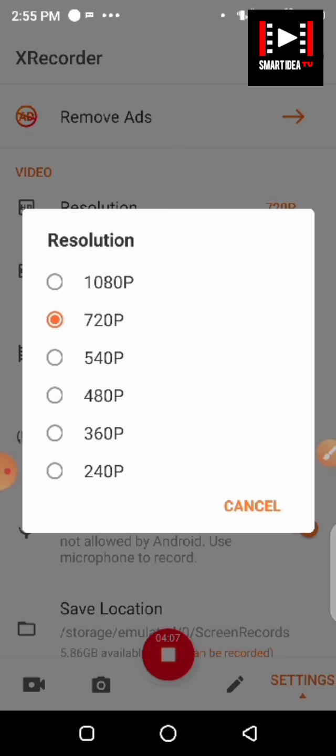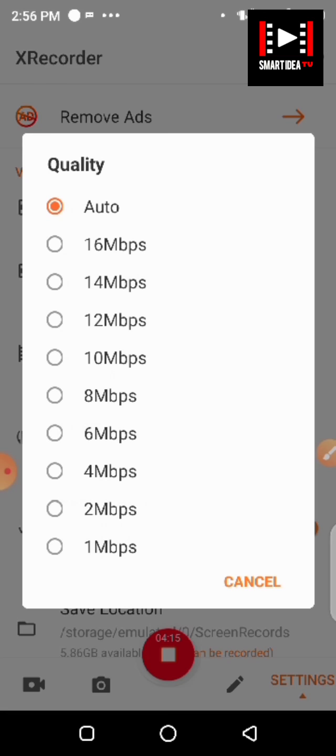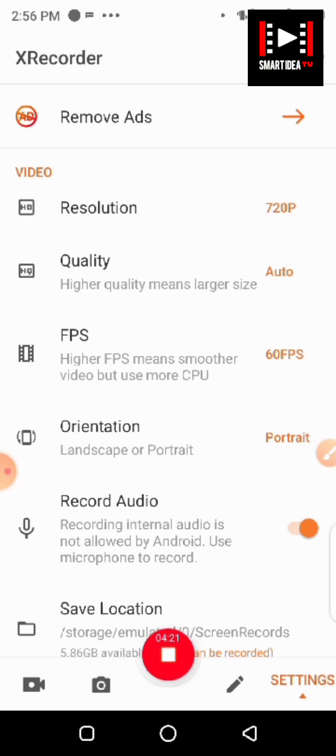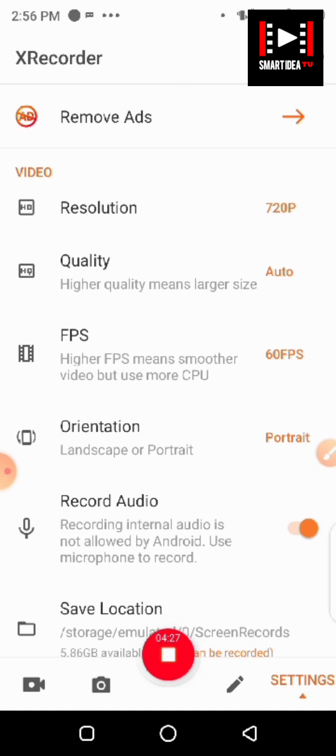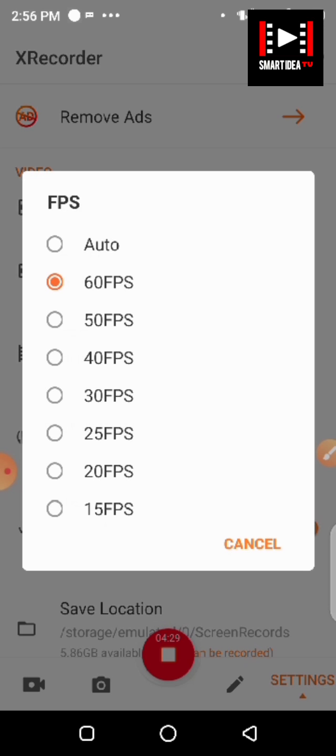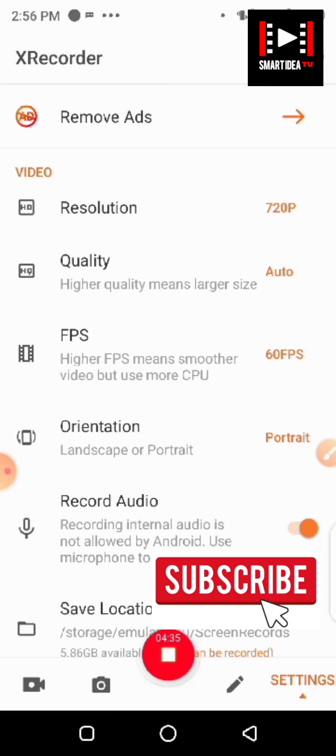The resolution is 720p. You can choose any one. This is the highest, but I try to use 720p because of the size. Then also quality, 16 mbps is the highest quality, but I try to leave it at auto so that it will just choose for itself. Then fps, this is the frames per second. This is the highest, 60 fps, so you can leave it at 60 fps.